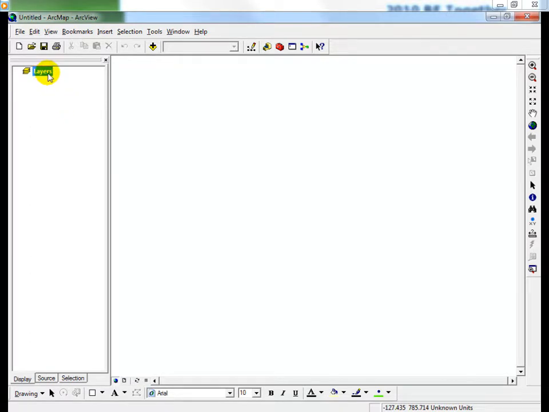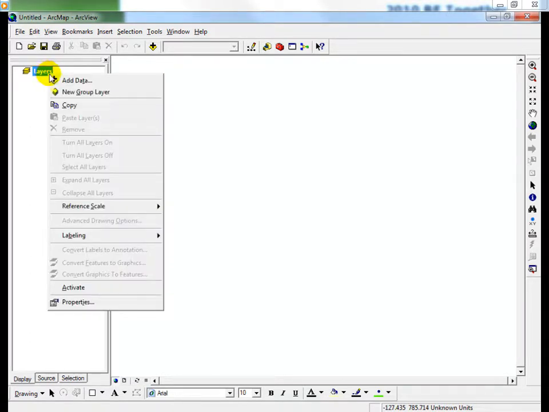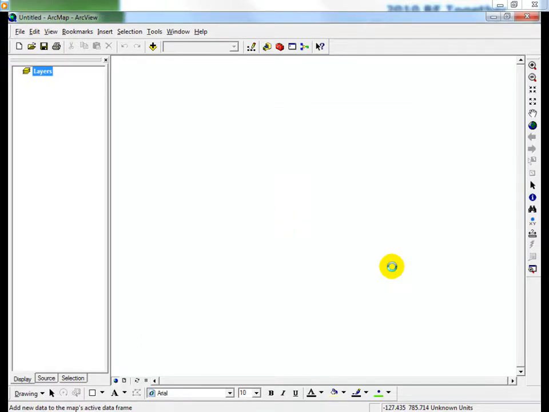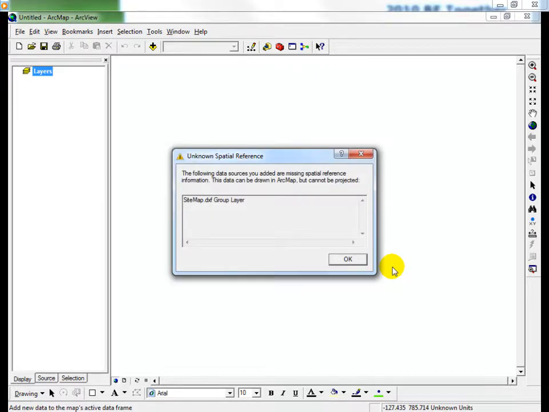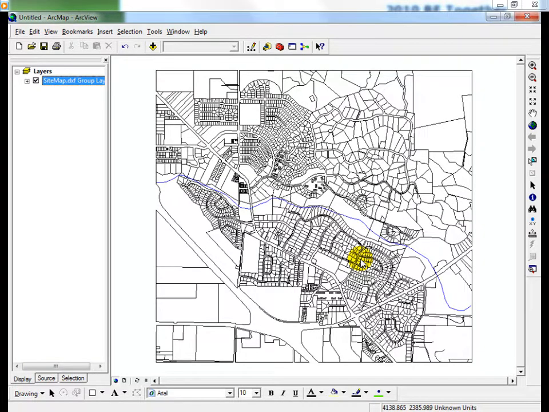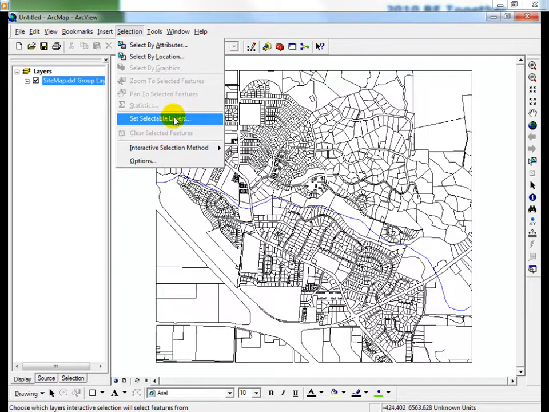So first we are going to open ArcMap and then add data. This is going to be a site map. In this case it's going to be a DXF format, and so we are going to attach that to our ArcMap project. Okay, this one is not georeferenced for that purpose, but it's still going to function because borehole locations are properly entered.